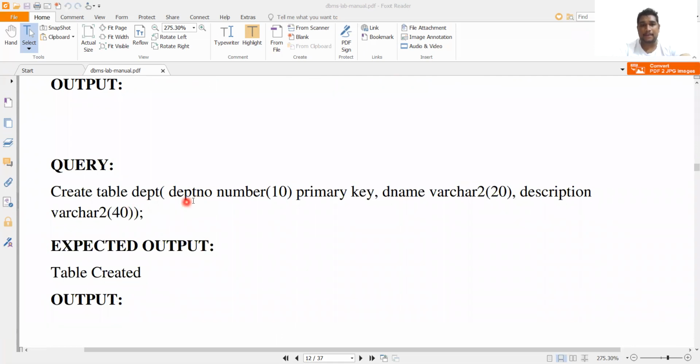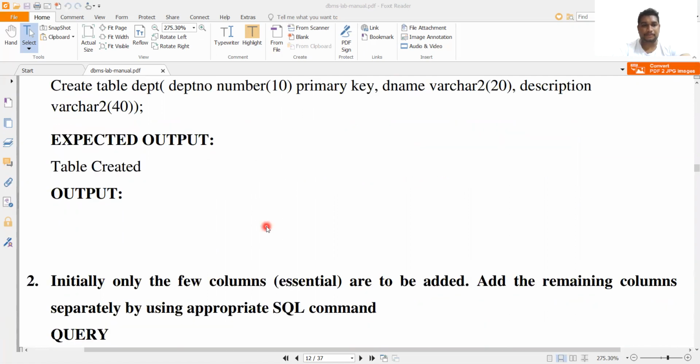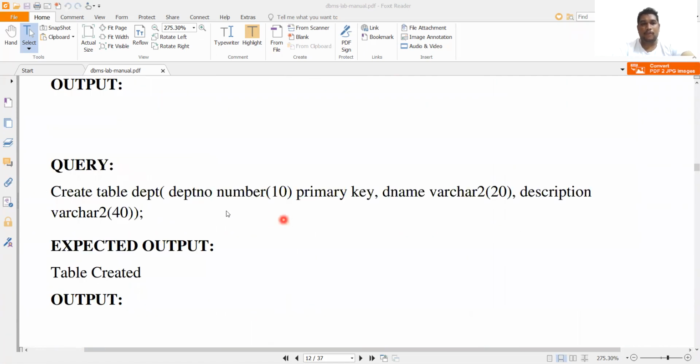This is a department table. We insert our data here like this. Now if I want to add a particular attribute after completion of the table, here I have only three attributes, so the table is created. If you want to add more attributes after the table is created, then you use a keyword called alter. Alter is the keyword you use to add particular attributes.